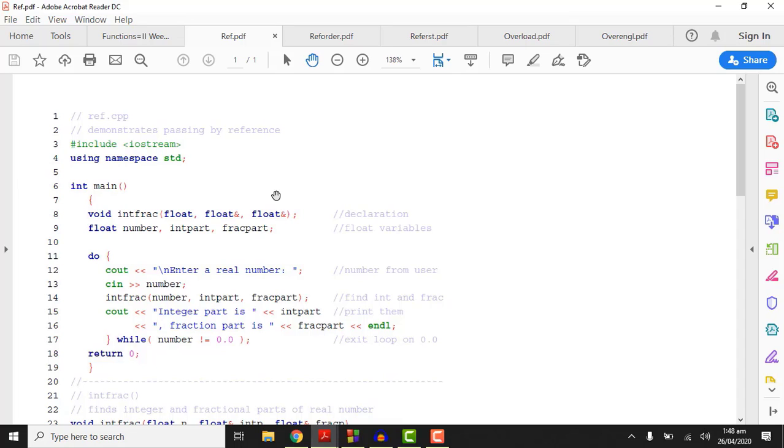So what this program does is it separates the 12, which is the integer part, and 0.45, which is the fractional part. So it separates out these two components of one number, right? And to do this task, the program is using one function, and the name of the function is integer fraction. This part is integer and this part is fraction.